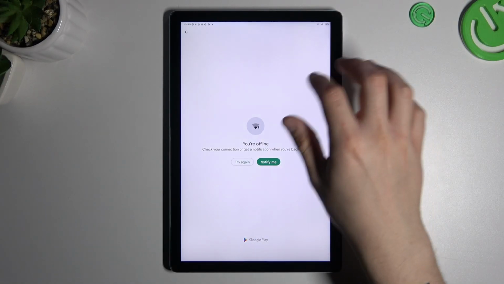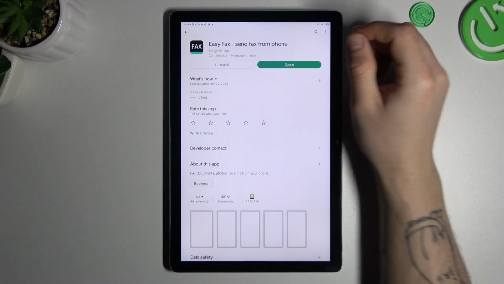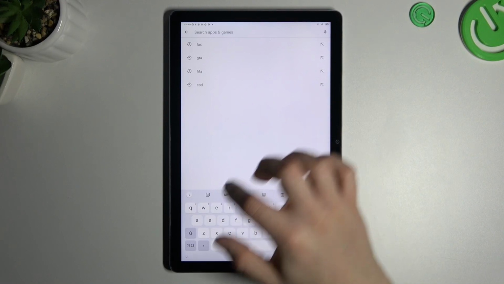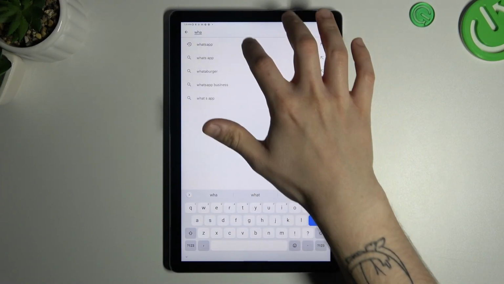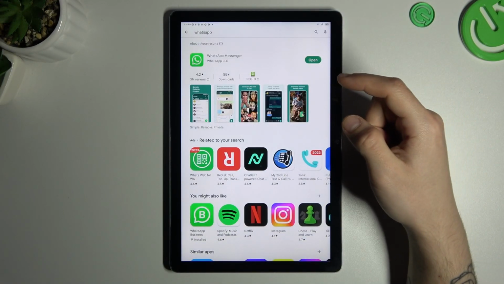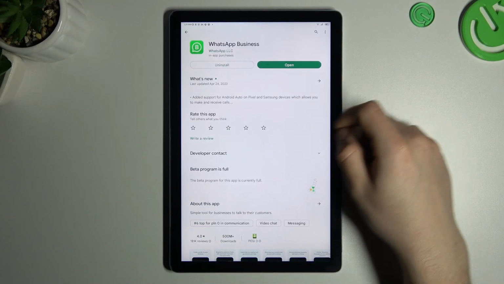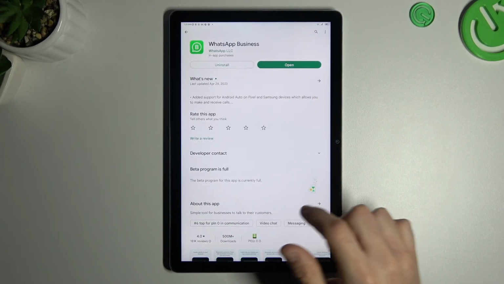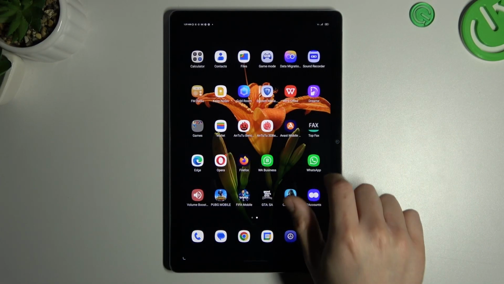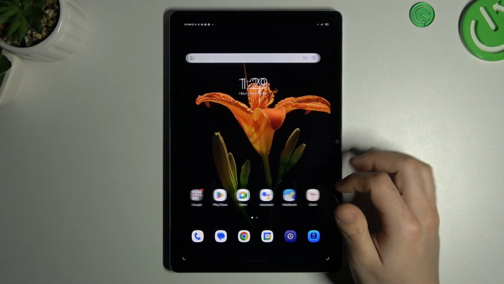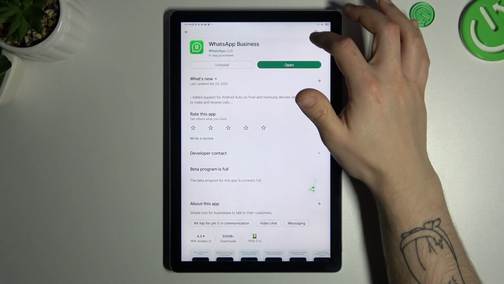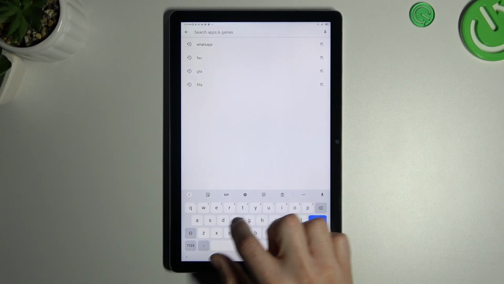The first one is by opening the Play Store, then tap on the search bar and look for the WhatsApp app. But not the normal WhatsApp app, look for WhatsApp Business and install this one. And this way, I have two WhatsApp applications. That's it.